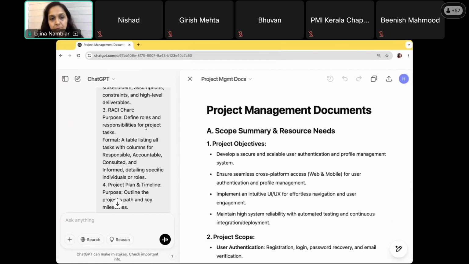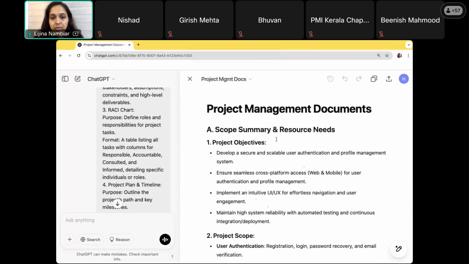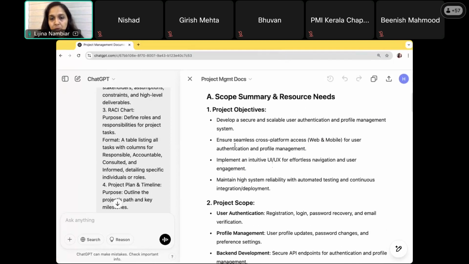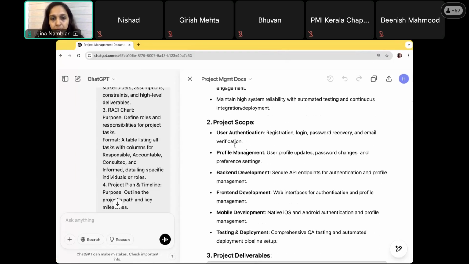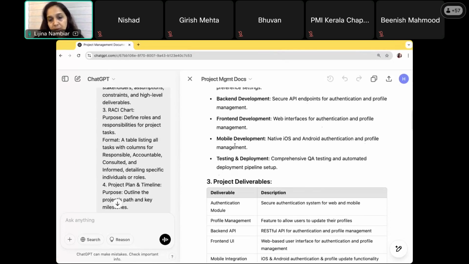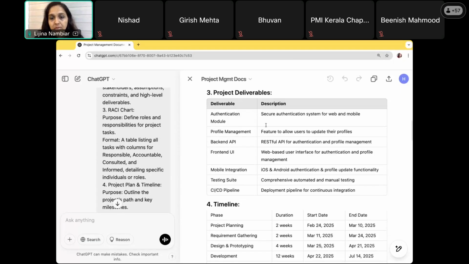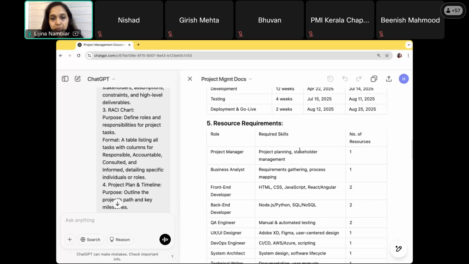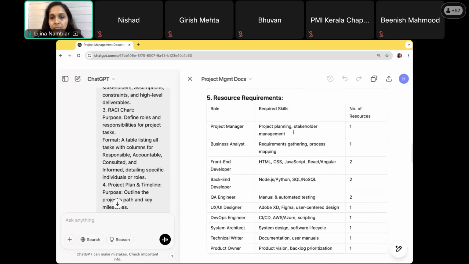When I execute my prompt, this is what I'm getting: scope summary and resource needs. If you take an example, project objective, this is what we are developing by taking 2 to 3 days or 1 week or 2 weeks. How many? I'm not sure. Maybe, anyway, 50% of our time will be saved with these kinds of tools. And project deliverables, what are the deliverables? Then timeline is also written like this here, and resource requirements.